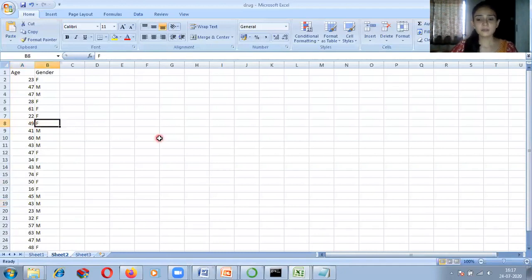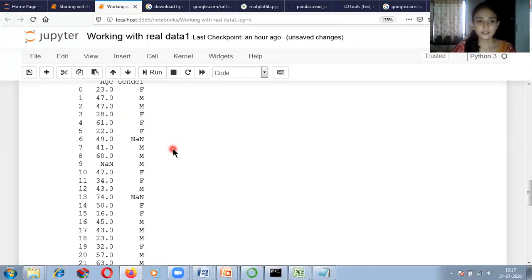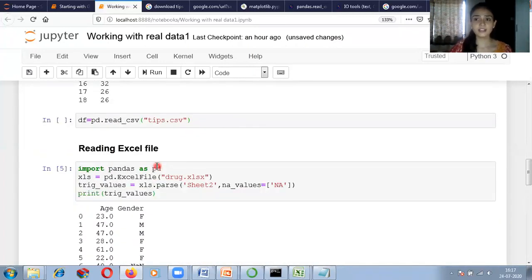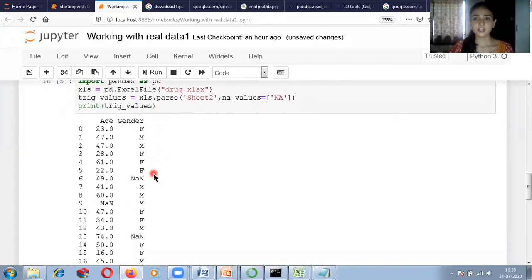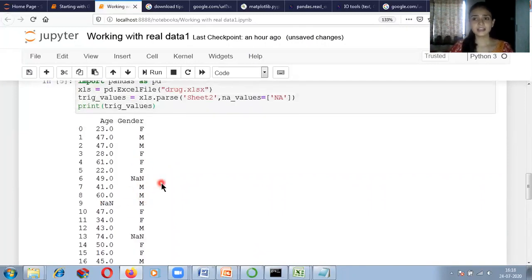Now over here, suppose I am deleting some values. Randomly, from the gender I am deleting 1 and from the age I am deleting 1. So randomly, suppose I am deleting 3 different values. I am saving this file and again running this code. Then you can see over here that it shows the value as NaN. NaN shows the values from where I have deleted the values from the cell. It means those are my missing values. So missing values are shown as NaN in Python. So this is what NaN is.